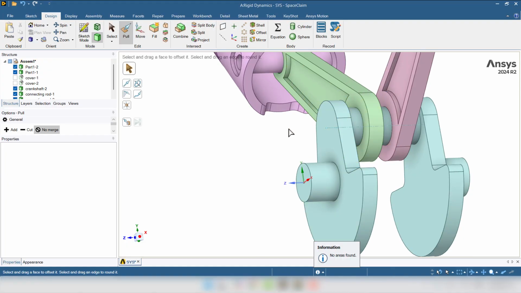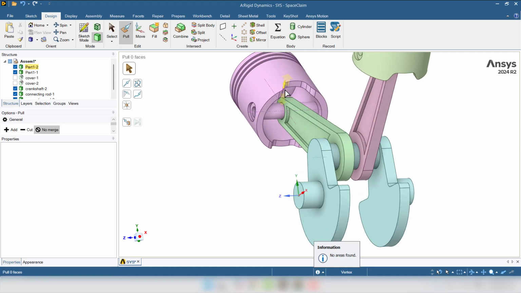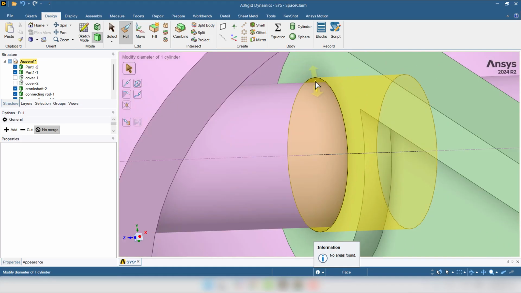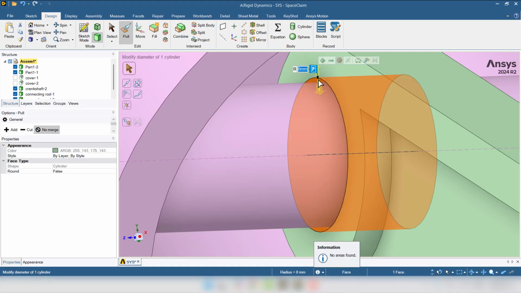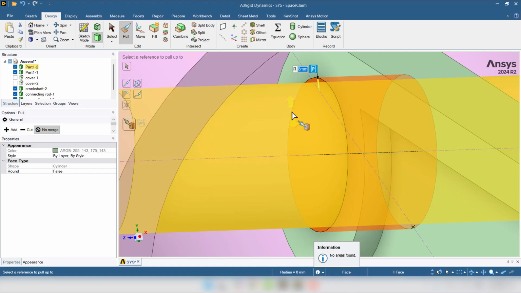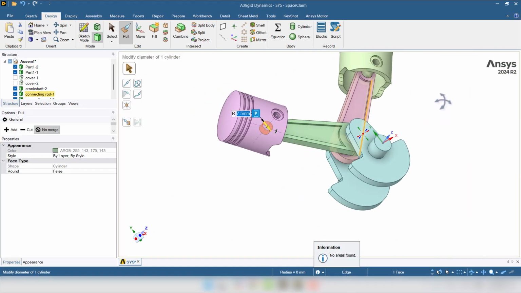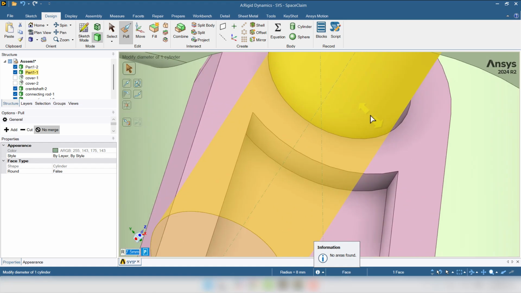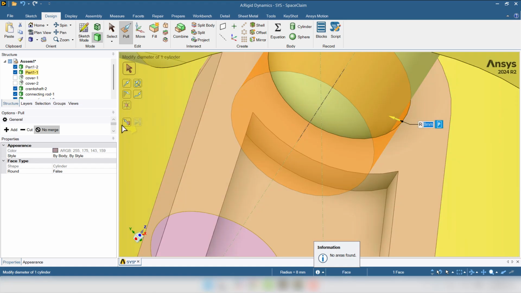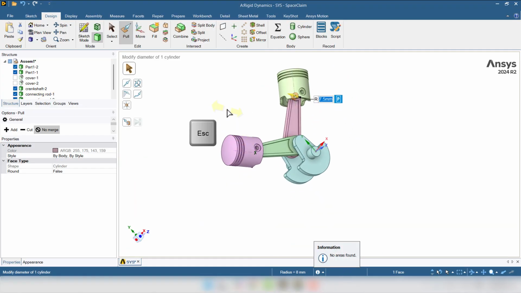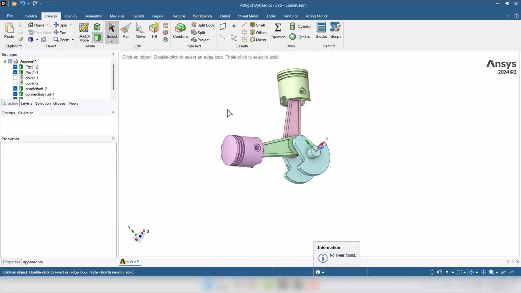Let's also check the bush bearings. As you can see, there's a small gap, and we need to fill it. Click on the bush bearing of the crankshaft, choose Up to, and select the piston pin. Repeat the same for the other piston. Everything looks perfect. I'll press Escape, and now we're ready for the analysis.